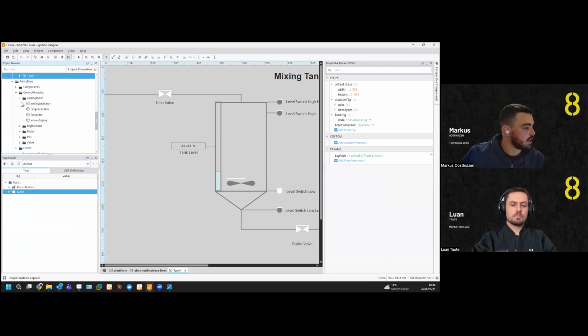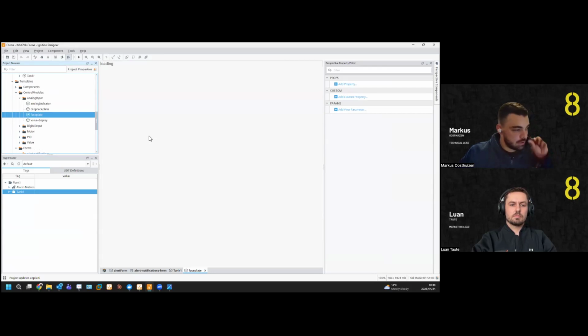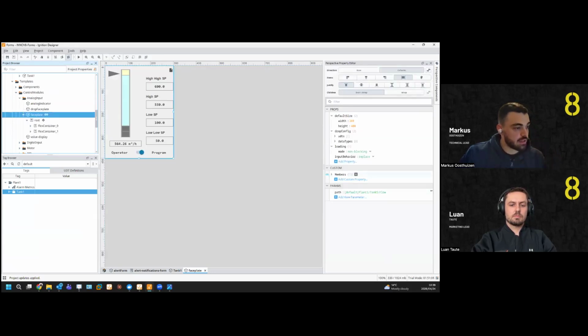you usually have your path anyway coming in for your drop configuration, right? So it's already connected to a UDT. So what we then do is we just use that on our form. Let me show you.